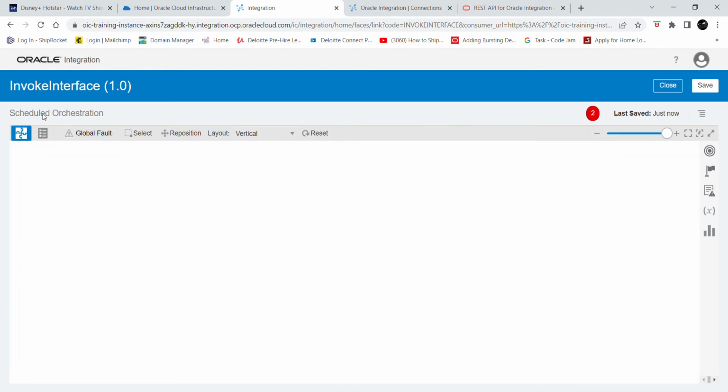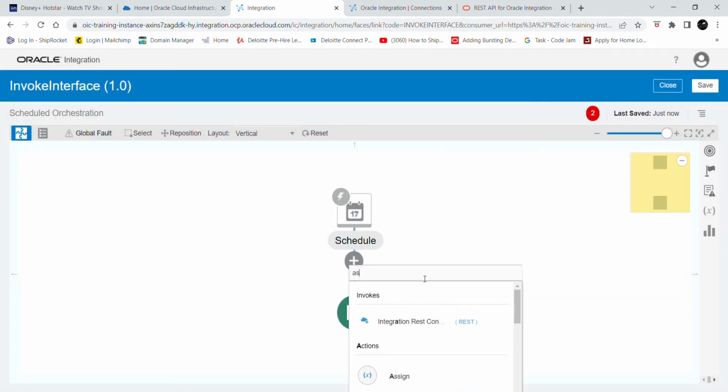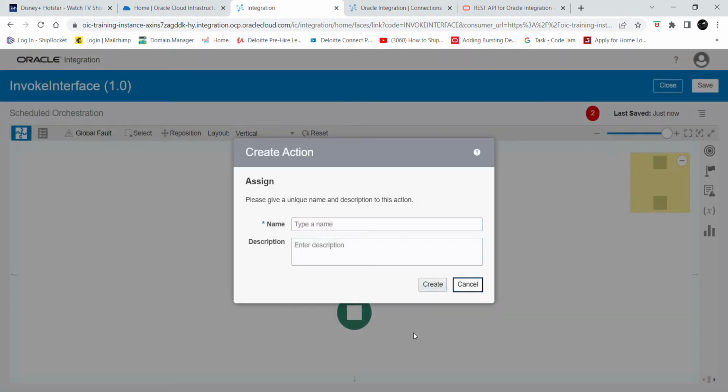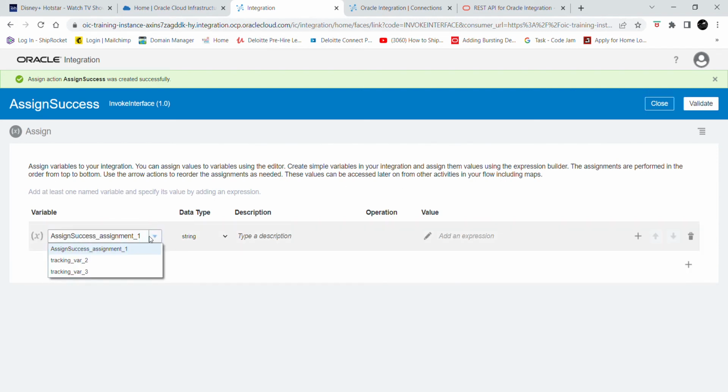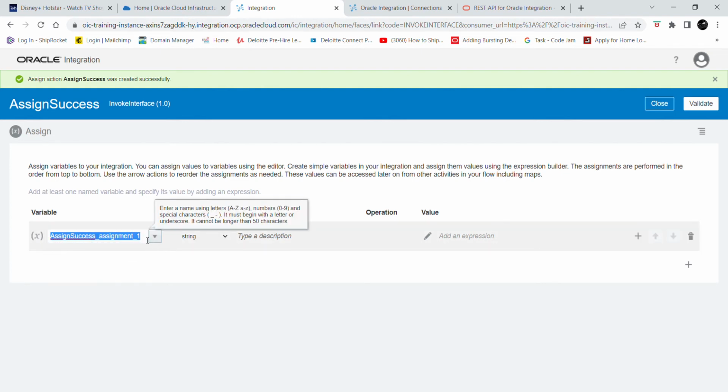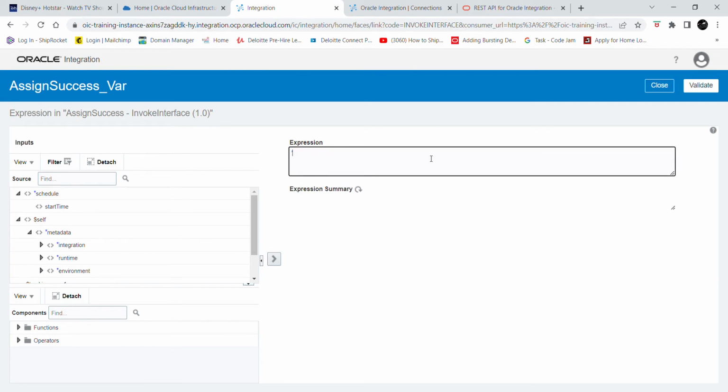So we have created a scheduled integration. So we will just simply use this to assign. We will create one variable. We will mark it as success whenever this integration got triggered successfully. Okay, so for that I'll give the name as assign success. Clicking on create. So here I am providing the value as success. So we will get to know this in the payload.